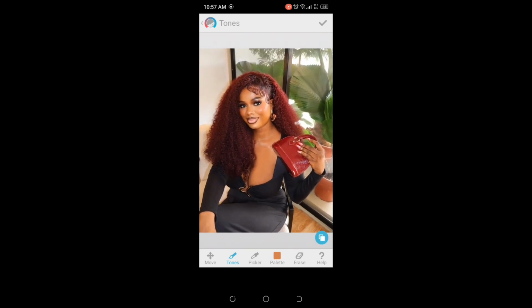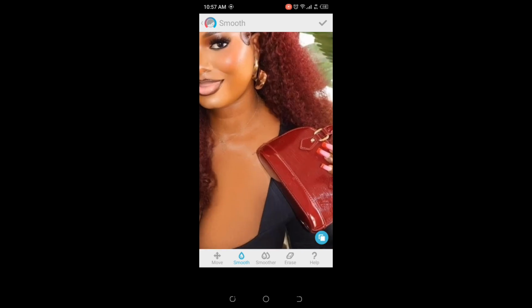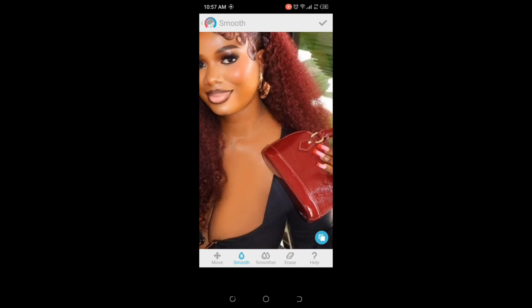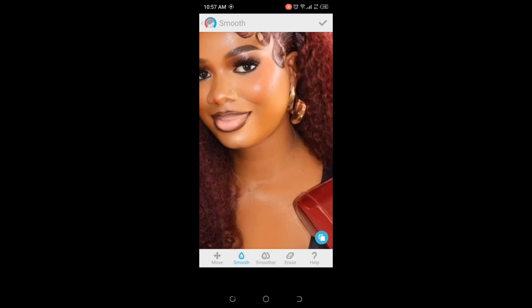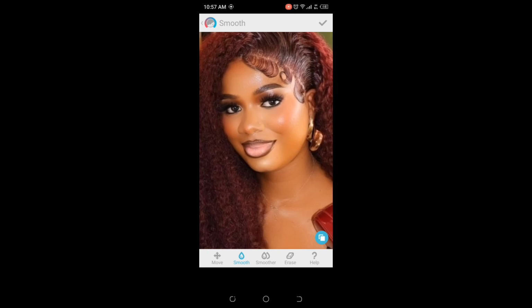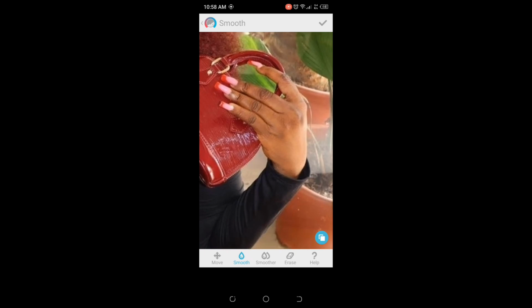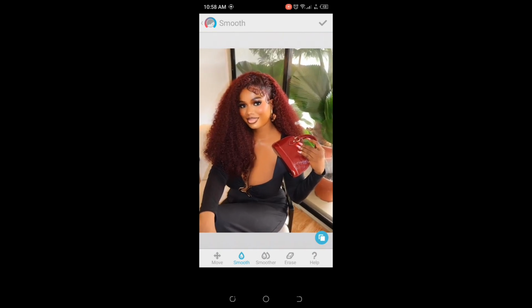Okay, now click on the check mark. So secure that layer of editing. Now I'll go to smooth. Then I will use my hand to smoothen her skin. Smooth her skin. Then any parts of the face that's still looking rough or patchy, I'm going to smoothen those areas too. Then I'll move to her hands and smoothen her fingers. Okay. So I'm going to click on the check mark.